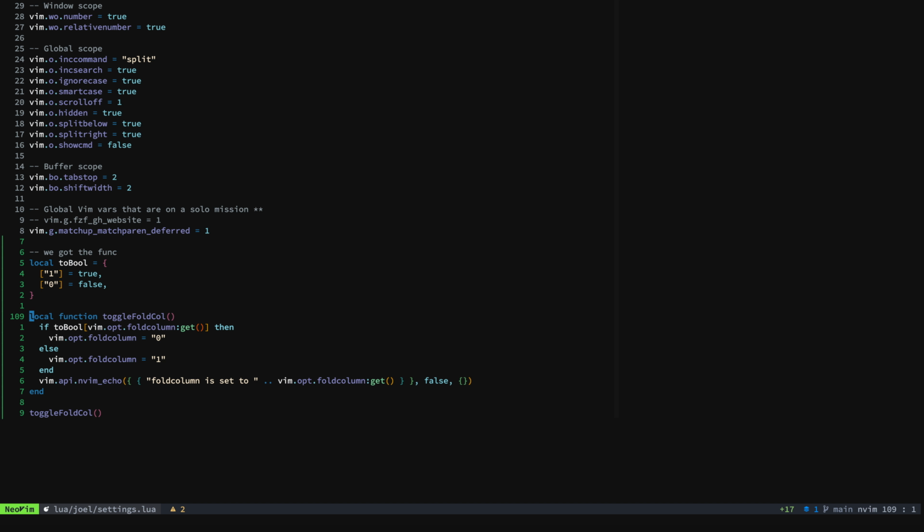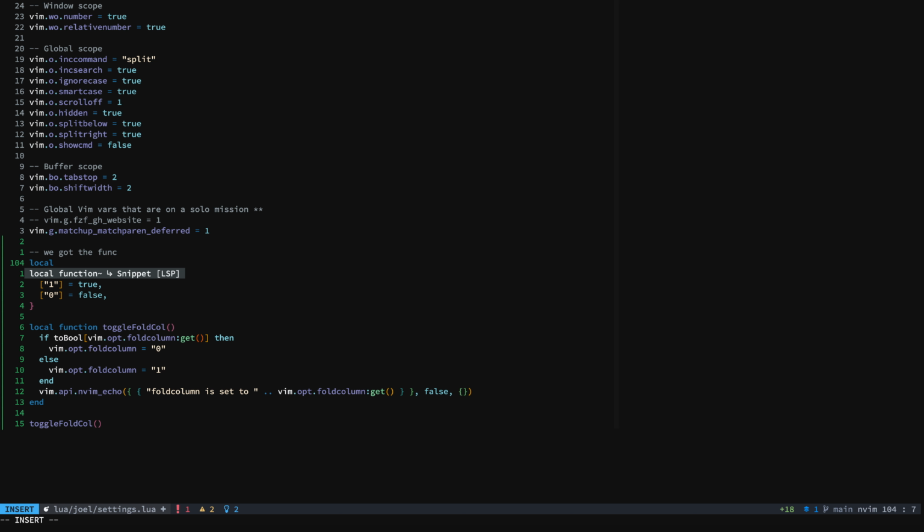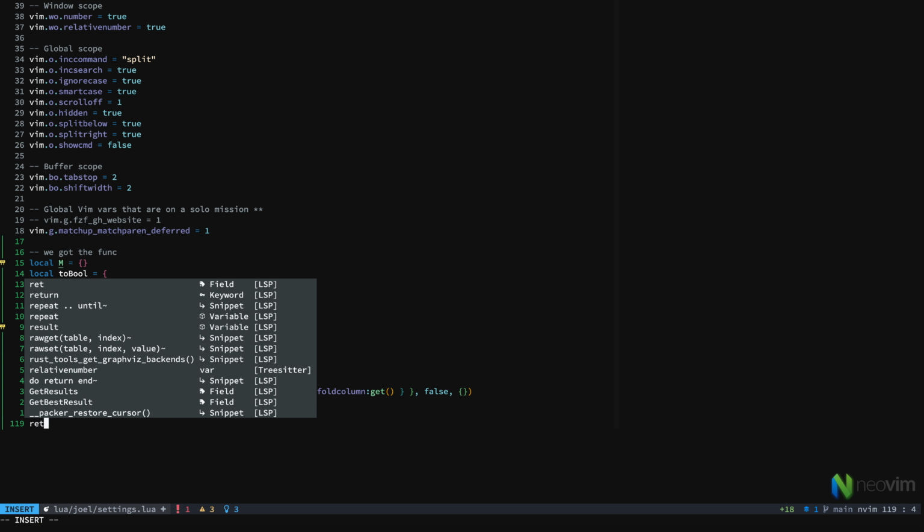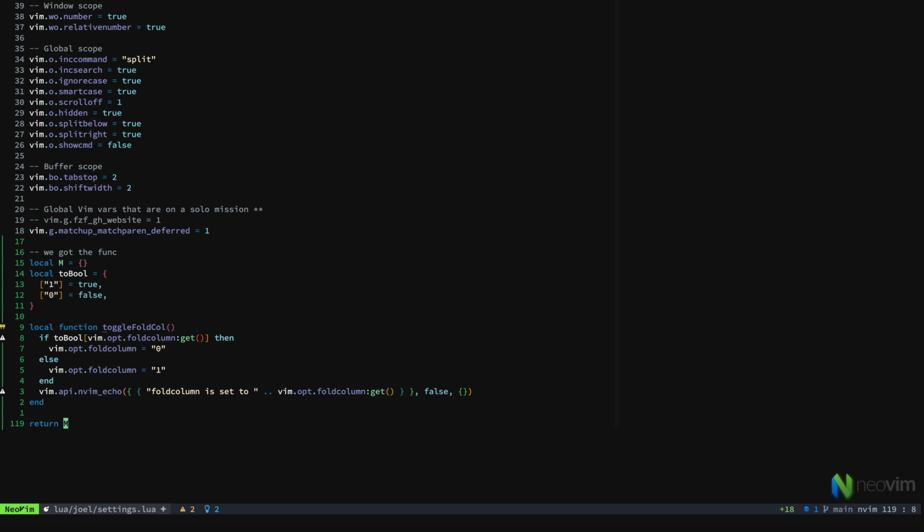So the first thing that I need to do is create an empty table called local m, and you'll see this pattern all over the place. And this is so that you can expose this toggle fold function. What I'm going to do here is return m, which of course does nothing for me now. Put our function onto this m table. I'm going to need to set up a key mapping for this toggle.